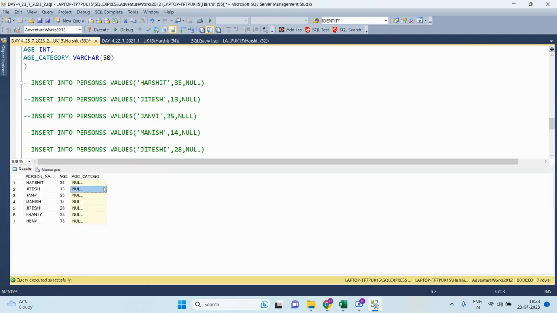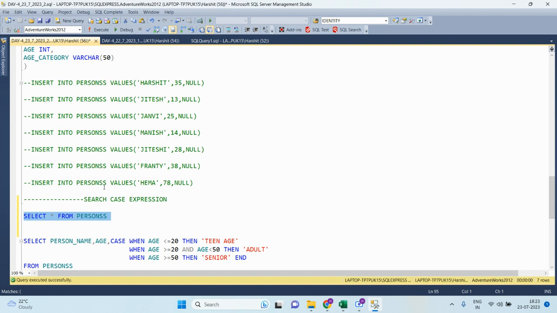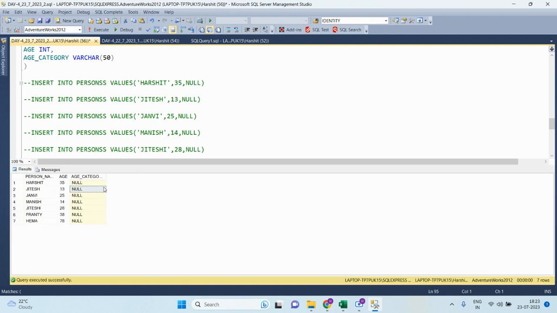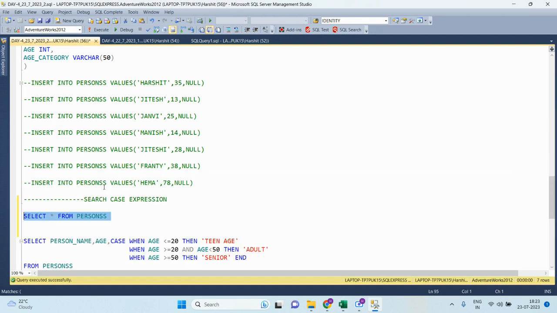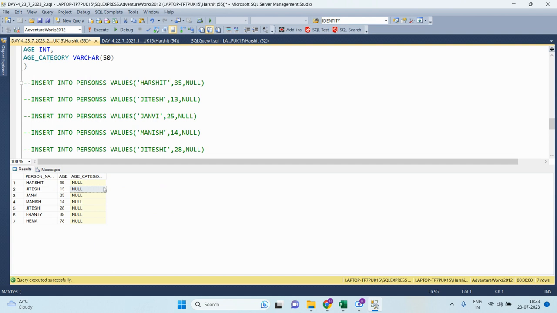So here we have age. Here we have age category. So in the age category, we want to update whether the particular person is a teenager, or you can say an adult or senior citizen, right?